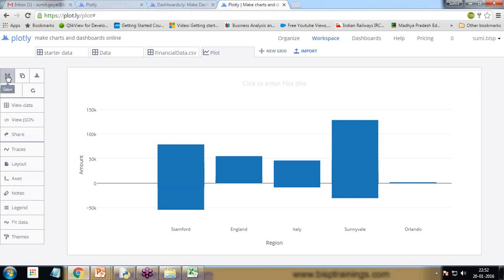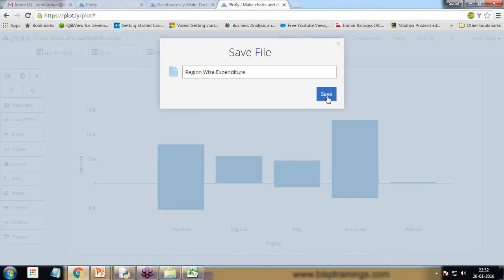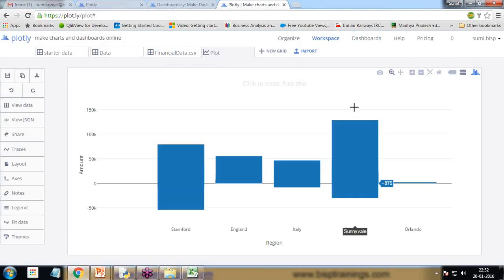We have various options available. Let's suppose I save this chart as region-wise expenditure, and I quickly save it. See how fast we can prepare a chart on it.